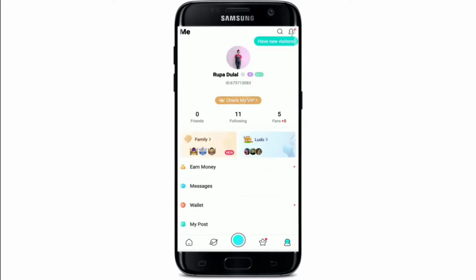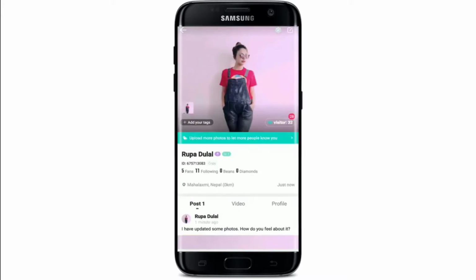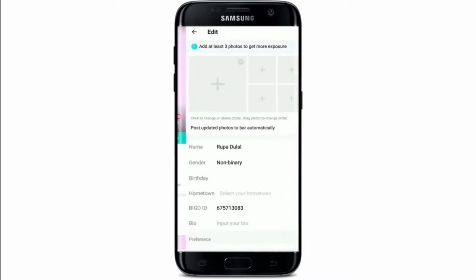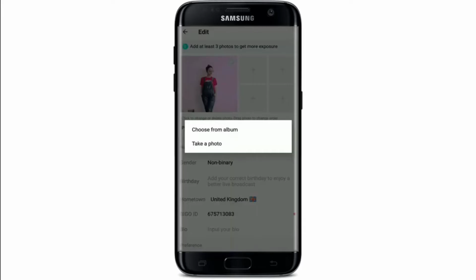As you can see that my profile picture or avatar has been displayed at the top of the screen, simply give it a tap and this should open up your profile a bit. Now, go to the pen and paper icon at the top right corner from this page, tap on the picture that you'd like to change, and then there are two options that you can work with. One is to choose from the album from your mobile device, and the other is to take a photo right now from your camera. Select any one choice.